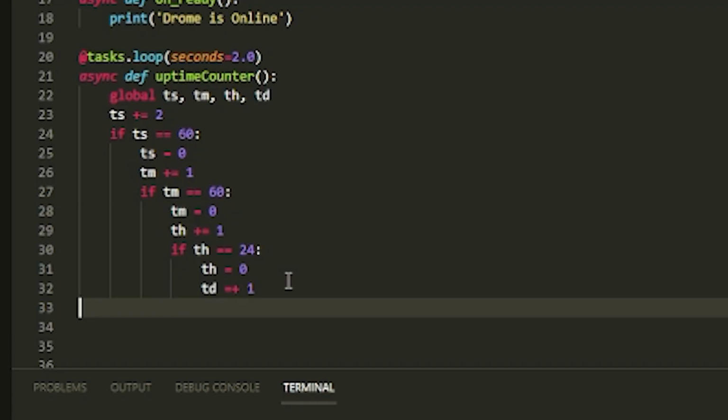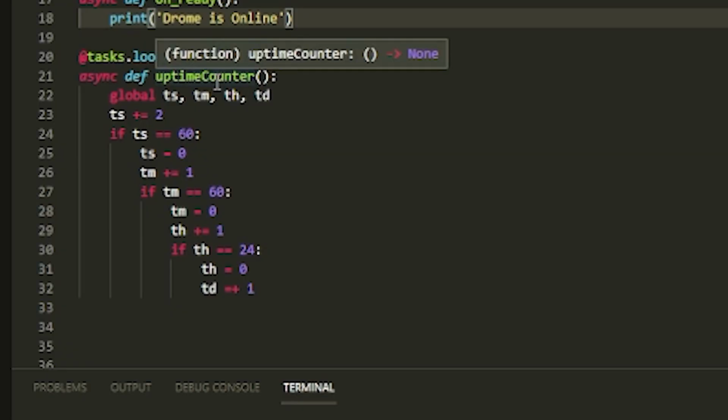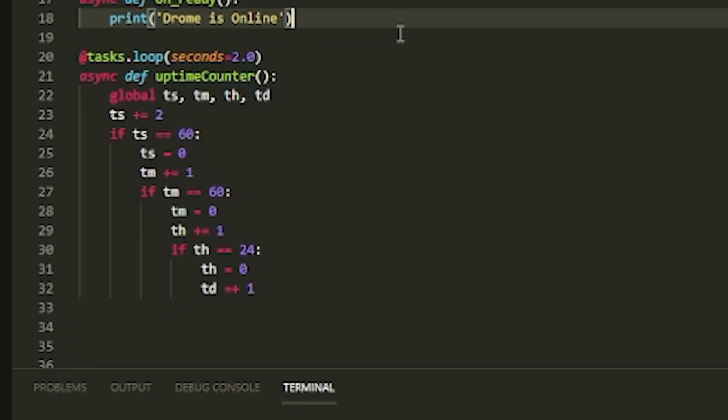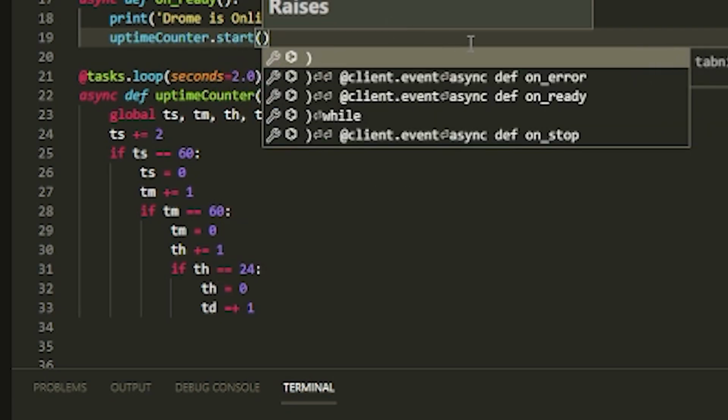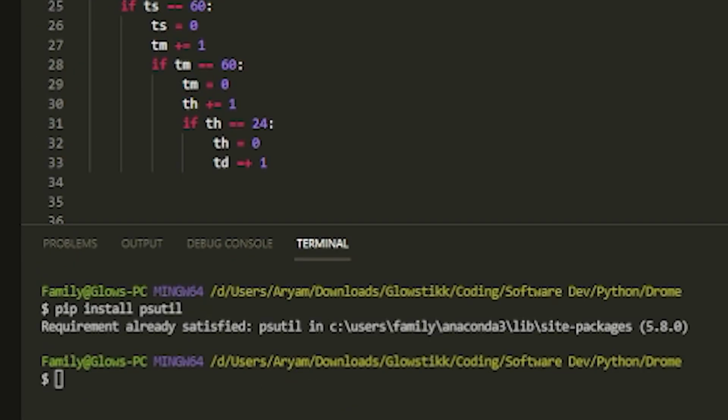So now what we want to do is, because this is actually a function and it's on the task loop, we want the loop to start as soon as the bot starts. So we can actually add it below the onReady function just by doing whatever the function name is, dot start. Even if you're in cogs, it'll be the same thing. It's just dot start, nothing special.